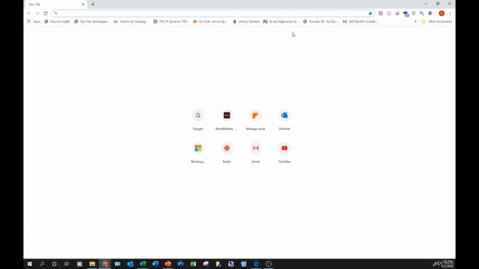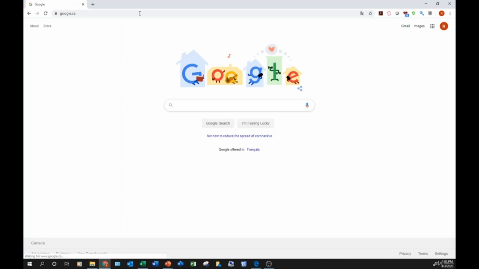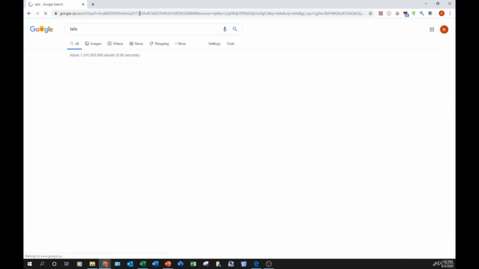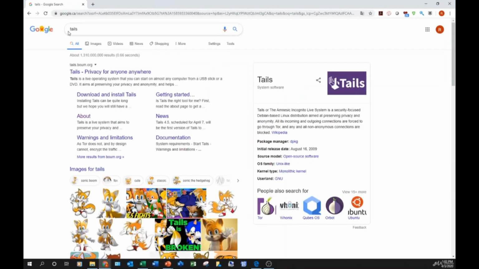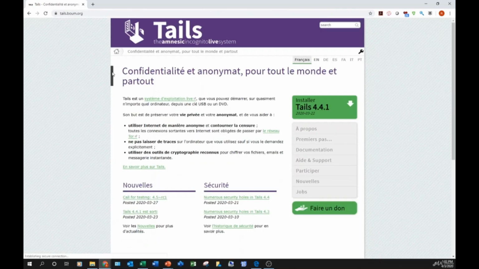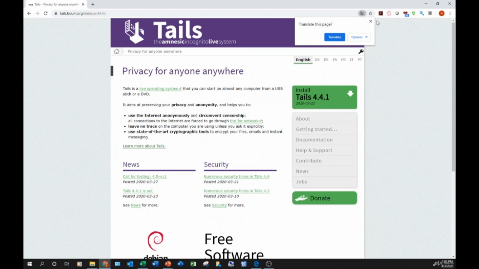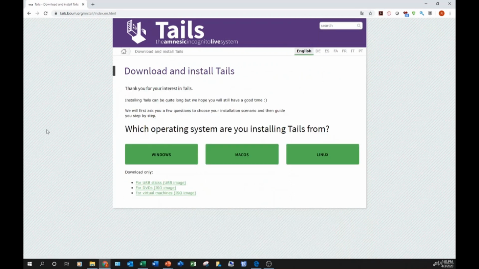So the first thing you want to do, guys, is open up your web browser. Let's say it's Google Chrome. You simply go on Google and you write down Tails. So here we go. Tails is this program right here. As you can see, you will be on this website. Right now it's in French, you can put it in English. If you want to install it, you simply click on install.